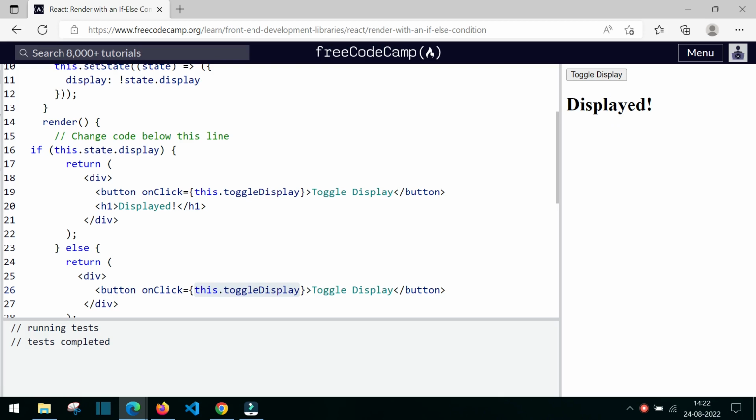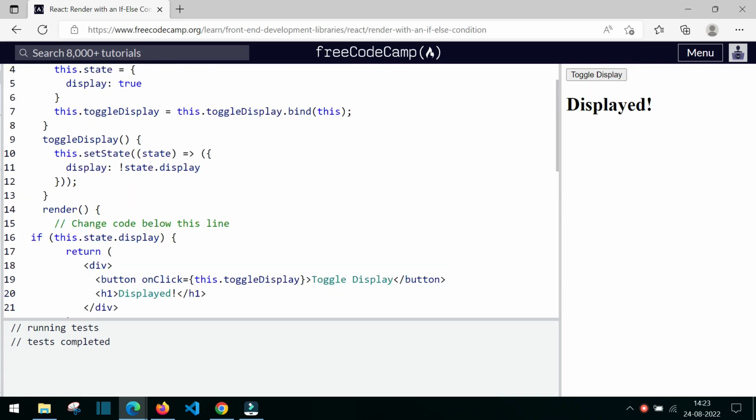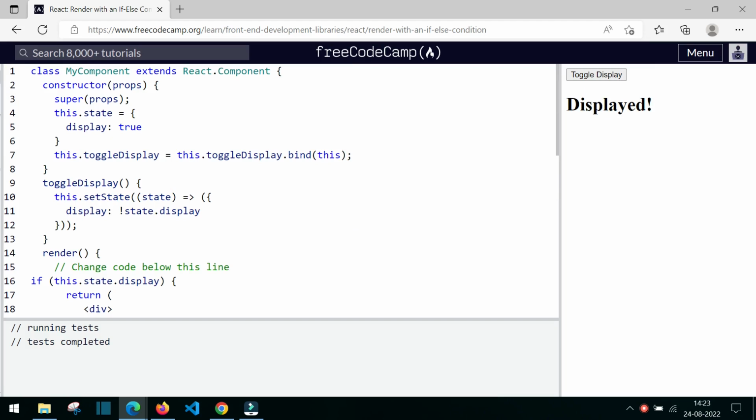When the display is true, it is showing Displayed. And when I click on this button, it will become not visible. Again here you can see the display is false. So when I click on this, the display will become true and it will be displayed. That is it. So press Ctrl Enter.